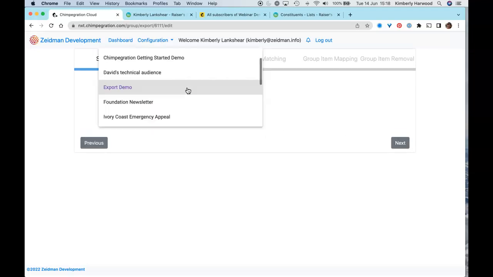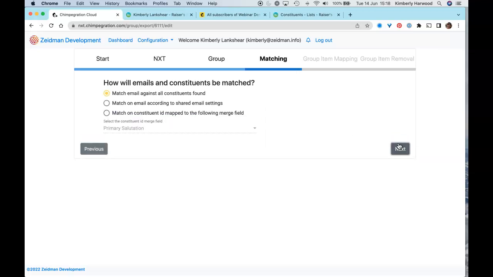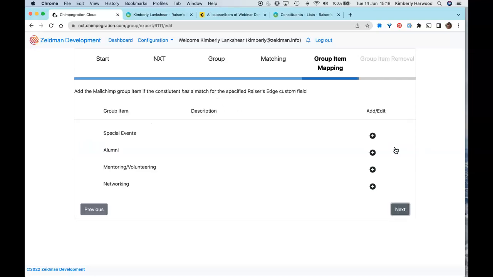We choose the audience we want to work with. So I've got a demo list here, and then we select the group within that audience. So I'm going to use the send me information about group. I can match on email or constituent ID as we ordinarily do in Chimpegration. And now I've got two options in the tabs here. So the group item mapping is how I add groups to my Mailchimp groups, and the item removal is where I remove groups based on Razor's Edge data.